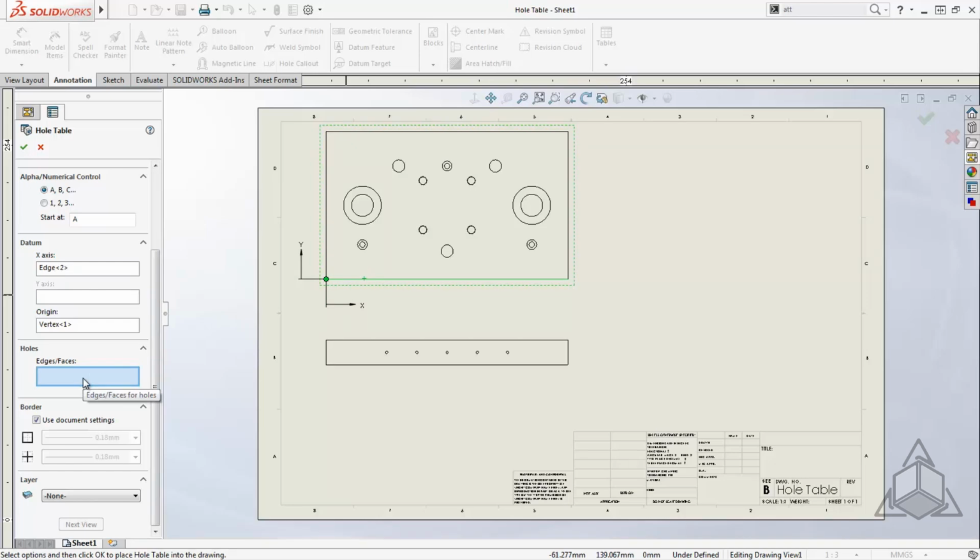Next, it is looking for which face the holes are located on. So we'll go ahead and we'll pick that face. We can now modify the border if we want, or put it on a different layer if we wanted to. At the bottom is a button for the next view. What this allows us to do is to select another view and kind of continue on with the hole table. So we'll click this button.